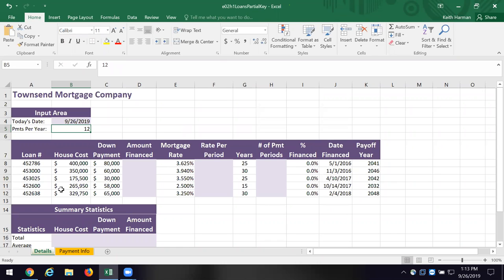Now, we're going to do a little bit of work here with some cell referencing. So let's come down here to this array, which is A7 all the way over to K12, okay? And we're going to start with the amount financed. I'm going to give us a little formula here. This will equal B8 minus C8.